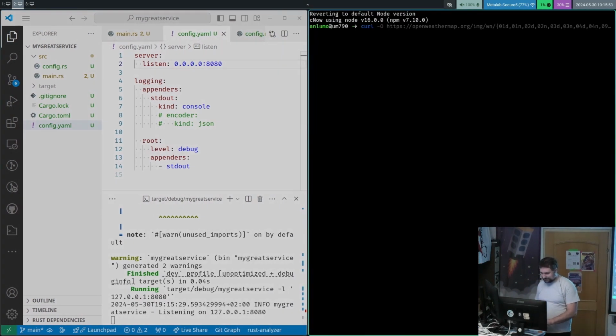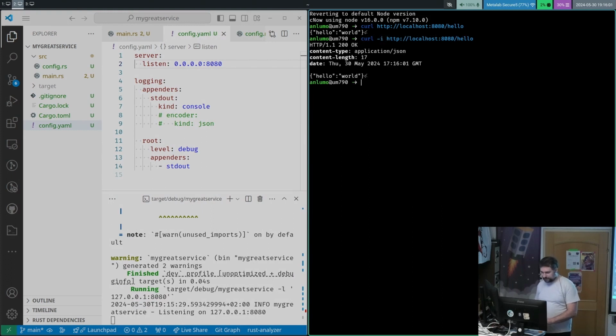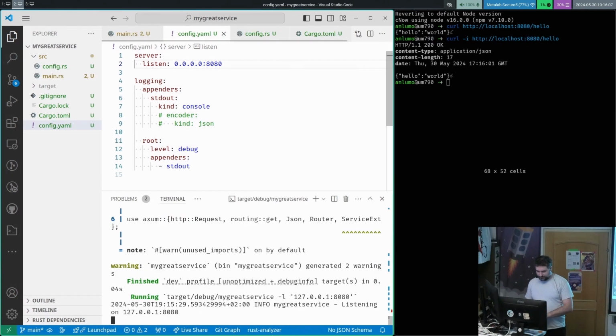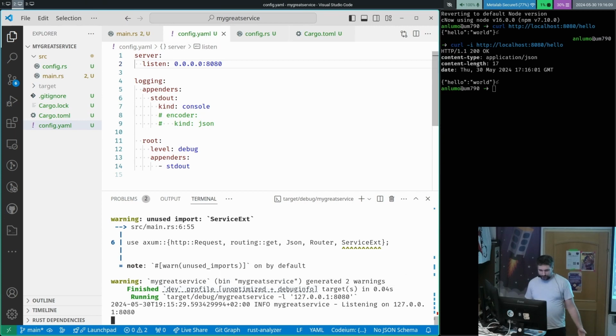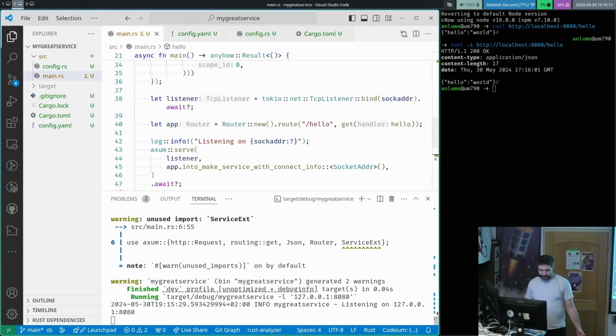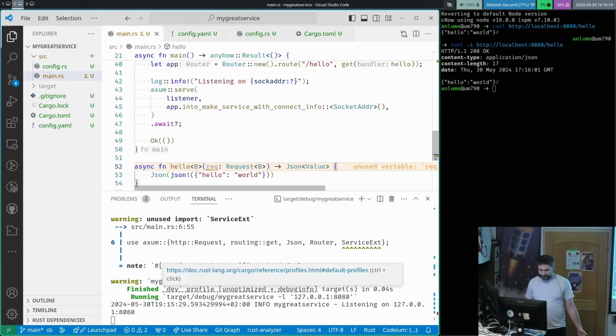And 80/hello. And we get hello world back. Maybe include the headers. So now our service already works, but we don't see that something happened here. So the log file is empty, which is not great.